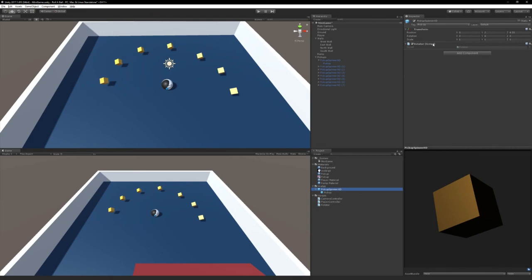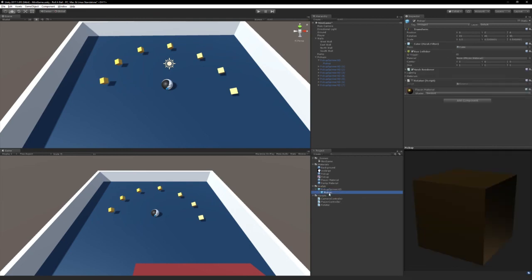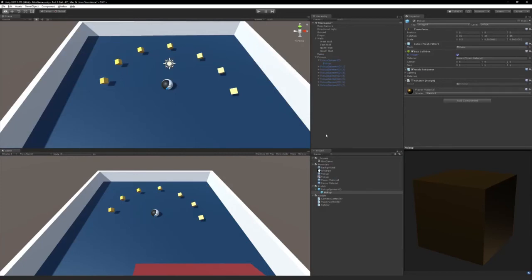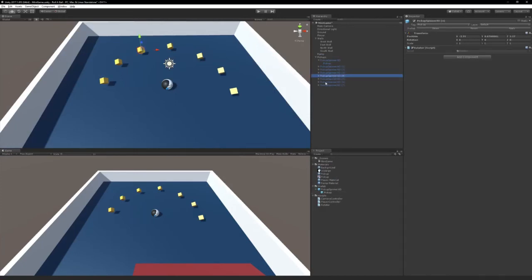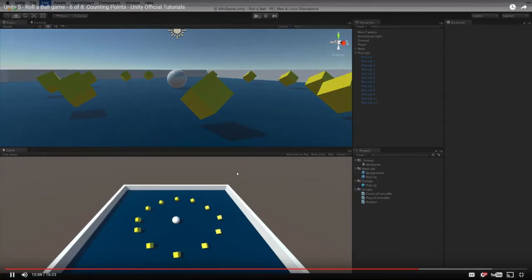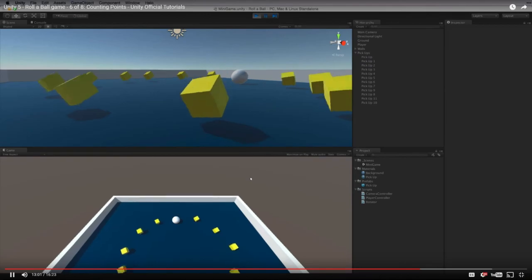Am I going to have the same issue as last time where I have to pick this one? Got it. These are all going to have that, right? Yes.